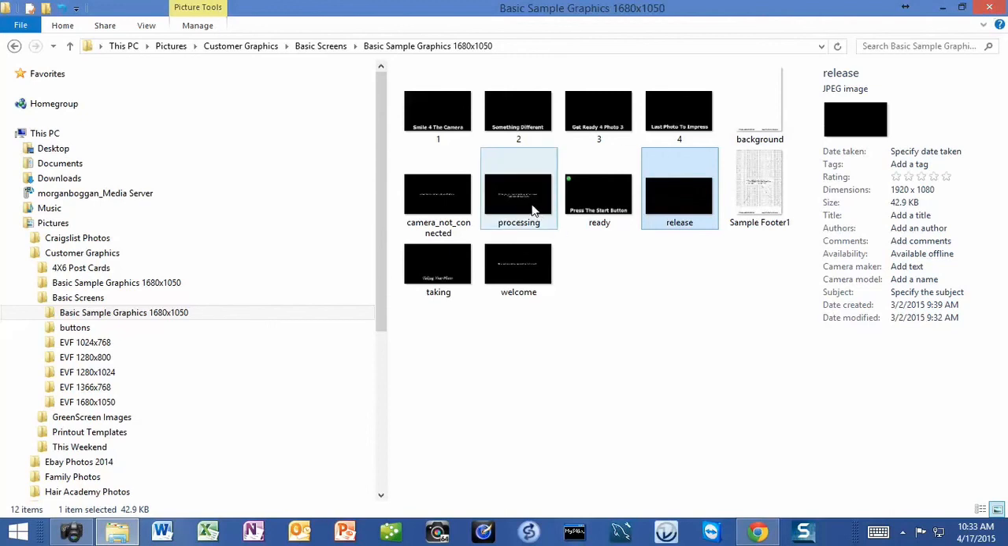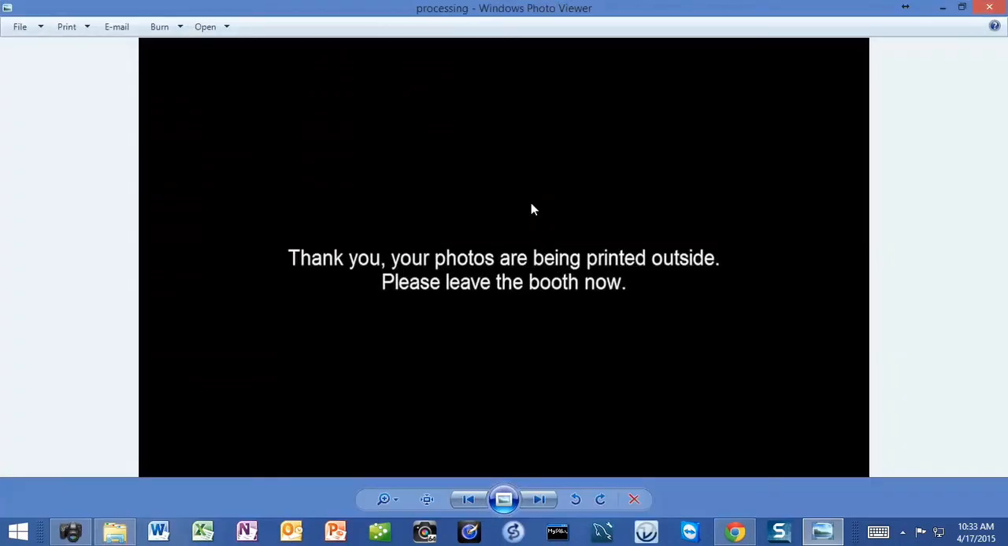Processing. I like to keep this light and airy. This is displayed after the last picture has been taken while the images are being prepared for printing. The screen could display a message like "All finished, please collect your prints outside."